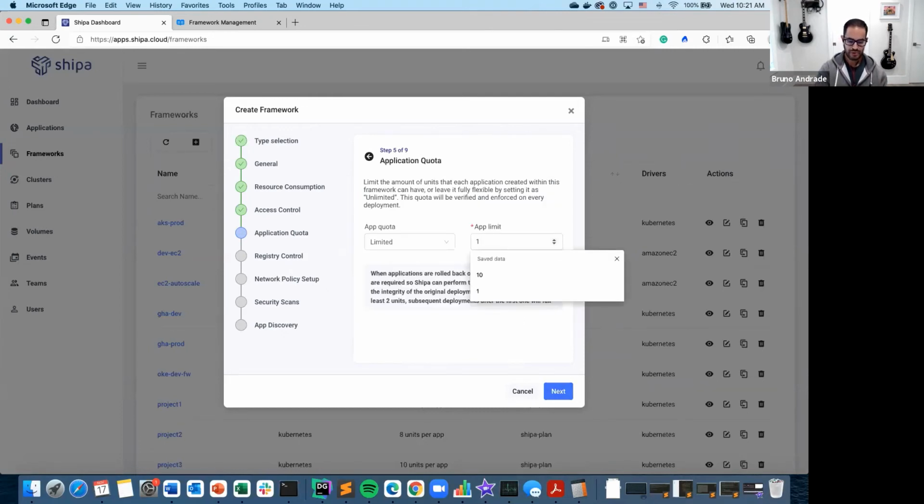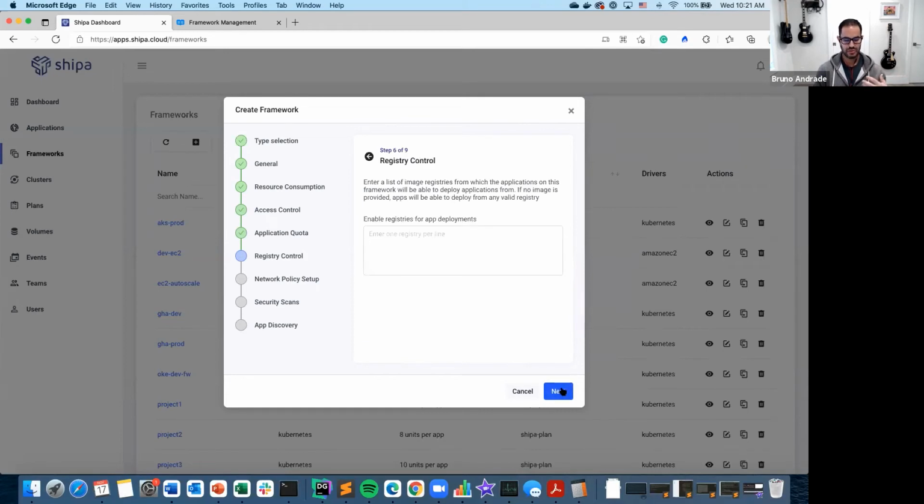You can keep on going and saying how much applications deployed using this policy can consume. These are the registries that should be allowed when developers are deploying applications using this policy. So you can come here and say Docker IO, Shipa software, for example. Anything that is deployed outside of this Docker registry is basically canceled or blocked.